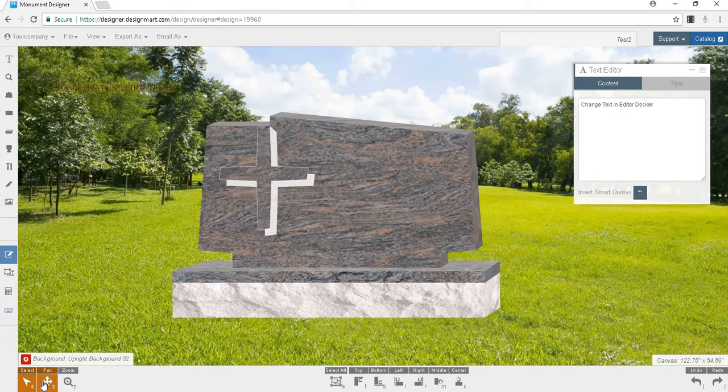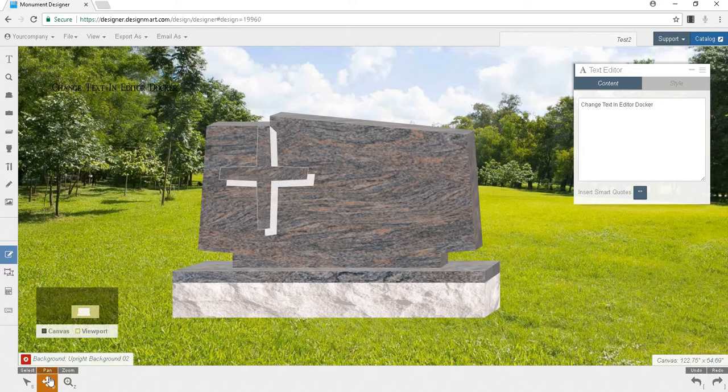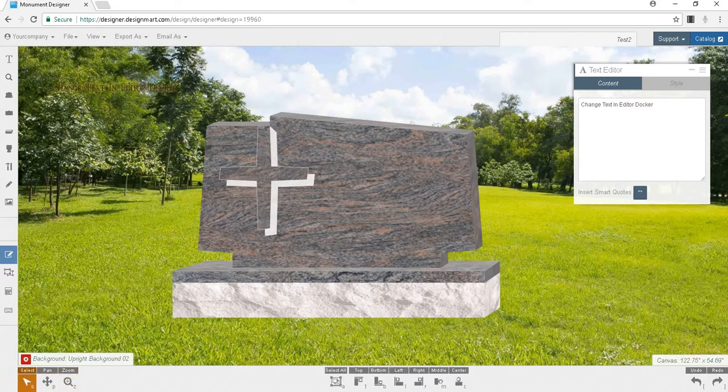In the bottom left of your screen, you'll see the Select, Pan, and Zoom tools. You'll just want to click to highlight which one you want to use. The Pan tool allows you to move around the canvas and position your monument as you zoom in and out. The Zoom tool allows you to zoom in for a closer look at your work. You will also see a small reference image that shows you what you are seeing in reference to the entire canvas. To the right of those is the Select All button.